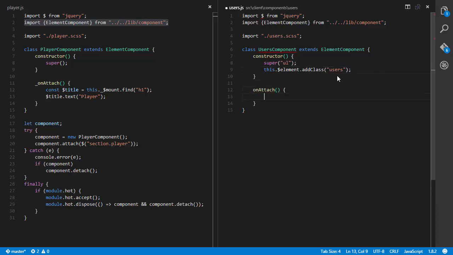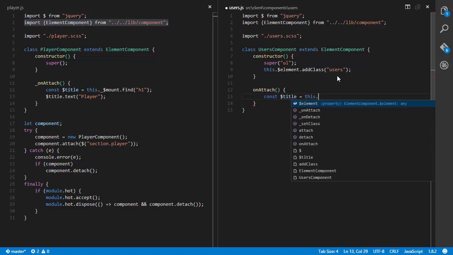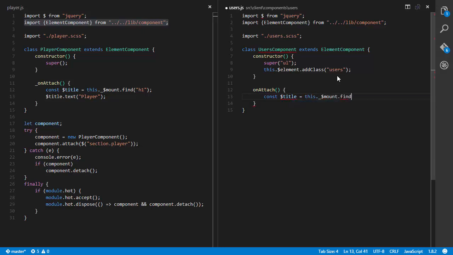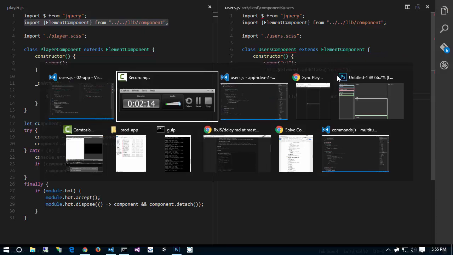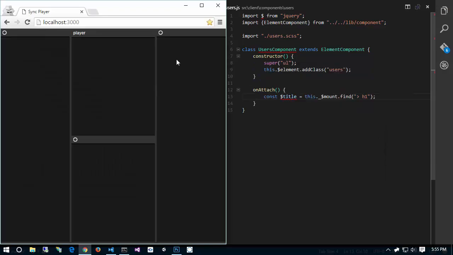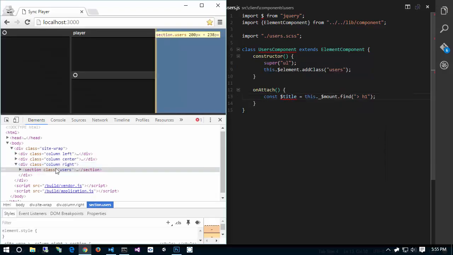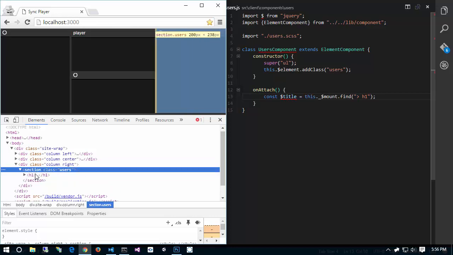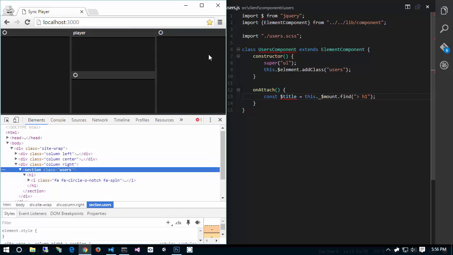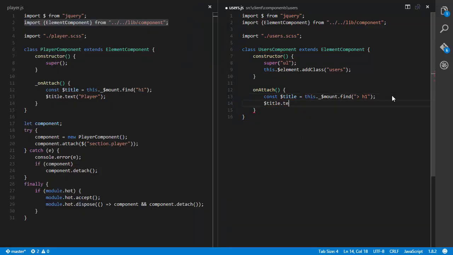On attached, I'll do the same thing. Const title equals this.mount. Remember the mount, this.mount.find h1. Remember the mount is the section. So like for the users, it's going to be this section class users. That's the mount node. So to get the h1, we simply have to query into the h1. Anyway, then we'll say title.text is users. We'll do something more interesting with that later. We'll have it actually show the user count.